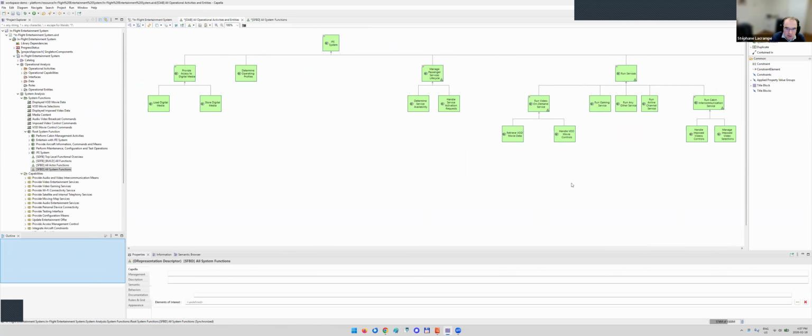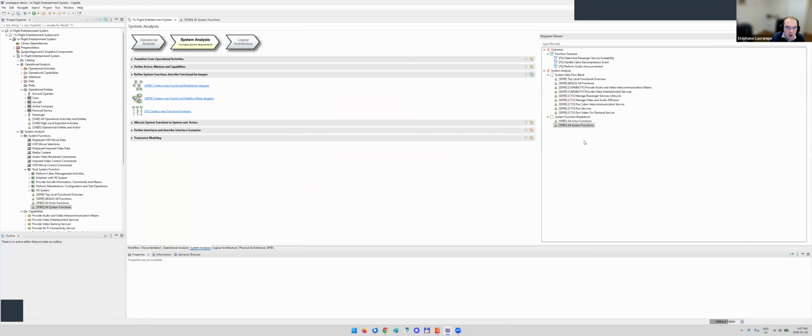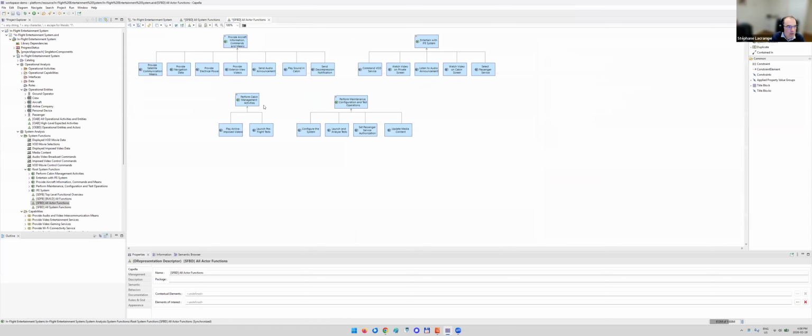We have other functions as well. Sorry, I'm going to close this diagram. I wanted to go there. We have other functions as well, which are the functions that are allocated to the actors. And this is a separate tree of functions.